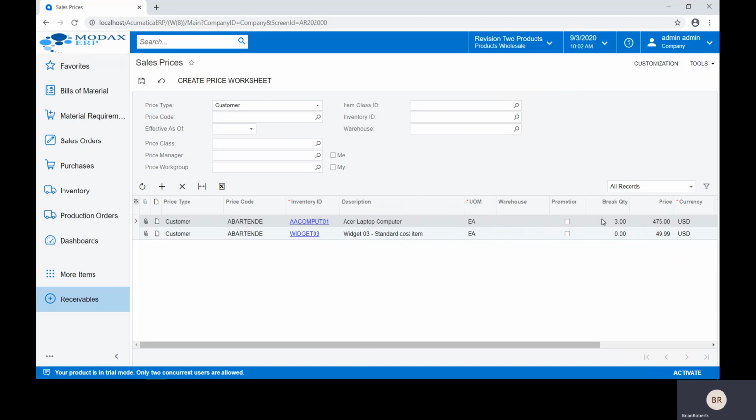Notice there's not a line that says break quantity of 0 gives them 500. In this case, the customer specific pricing takes effect if they buy 3 or more. If they don't, it falls back to the base pricing. So you only need to set up your exceptions here, volume discounts for certain items or certain customers if that is your scenario.